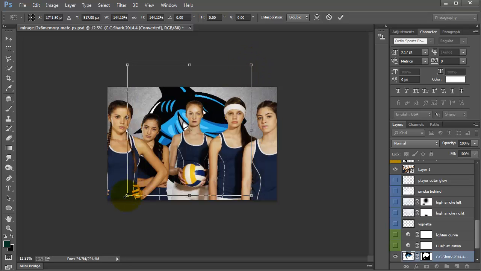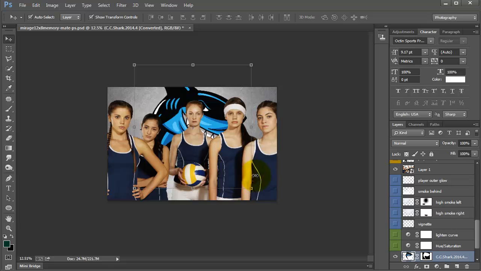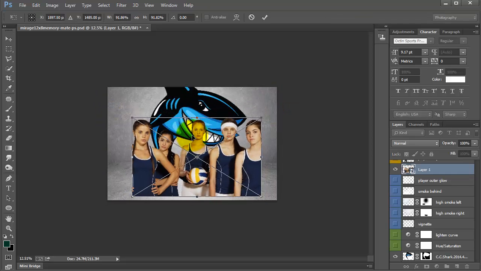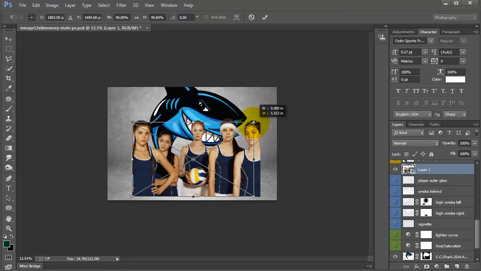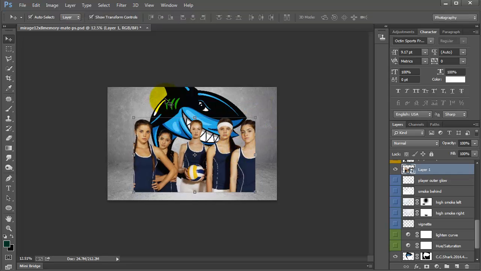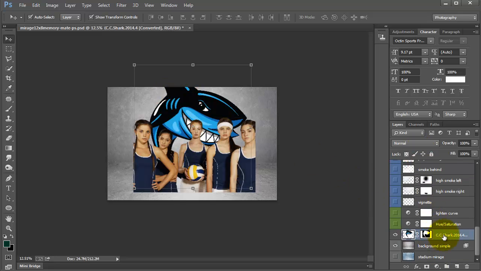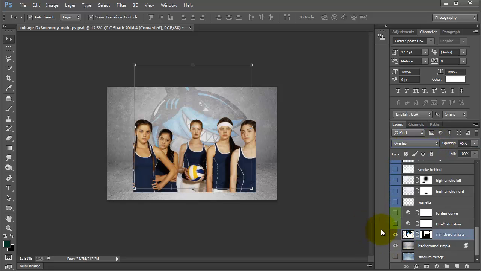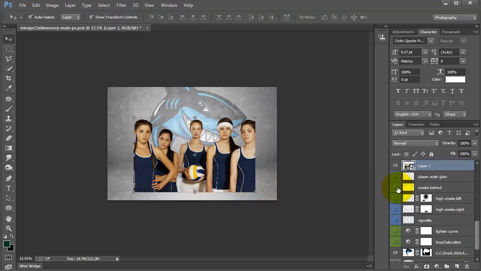Like I said, if the players were a little bit smaller for this, it would probably fit better. But this is just for demonstration purposes. So let's say you had a team in here and you wanted the shark to show up. Then you can also either reduce the opacity of the shark, or you can change the blending mode here. So you could do overlay and then increase the opacity. So your shark is in place.